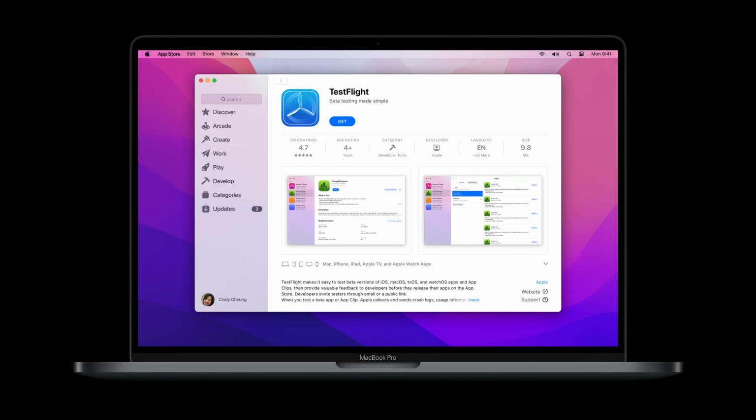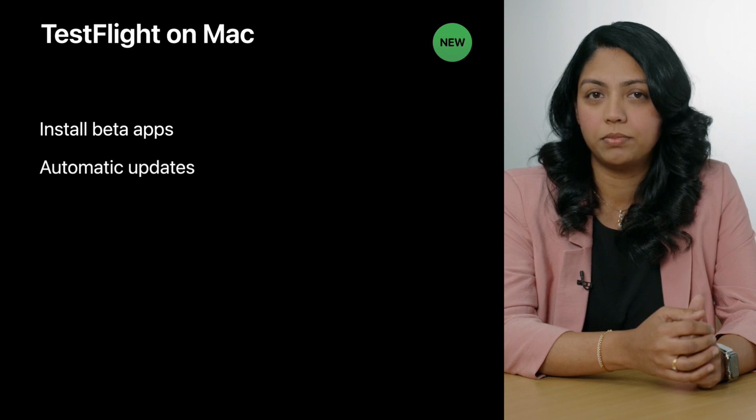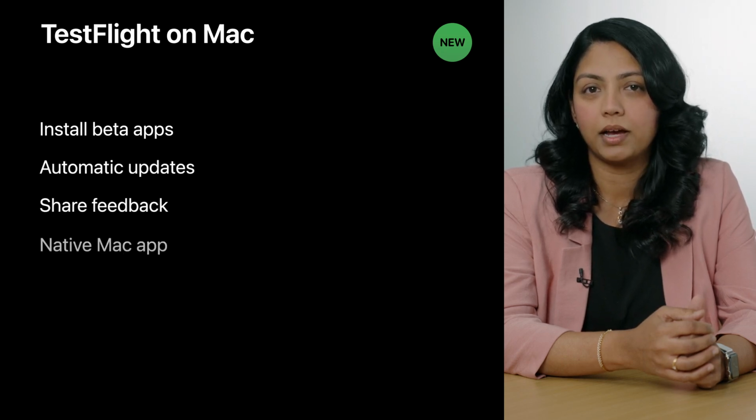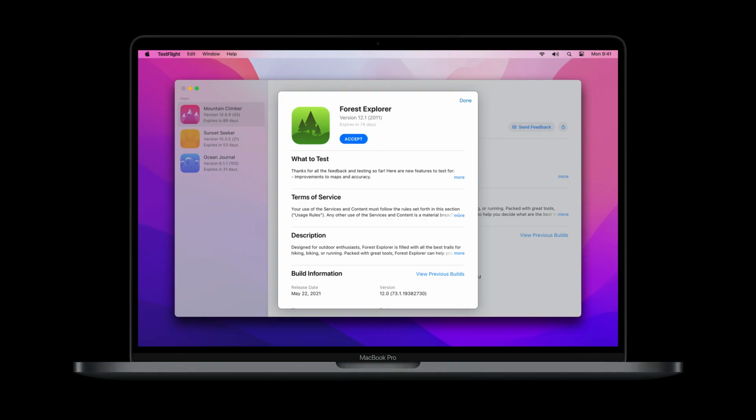TestFlight on Mac provides all the same capabilities you have on iOS and tvOS, and it will be available to download on the Mac App Store. You can install beta apps, set up automatic updates, and share feedback. It supports native Mac apps and iOS apps on Apple Silicon Mac.